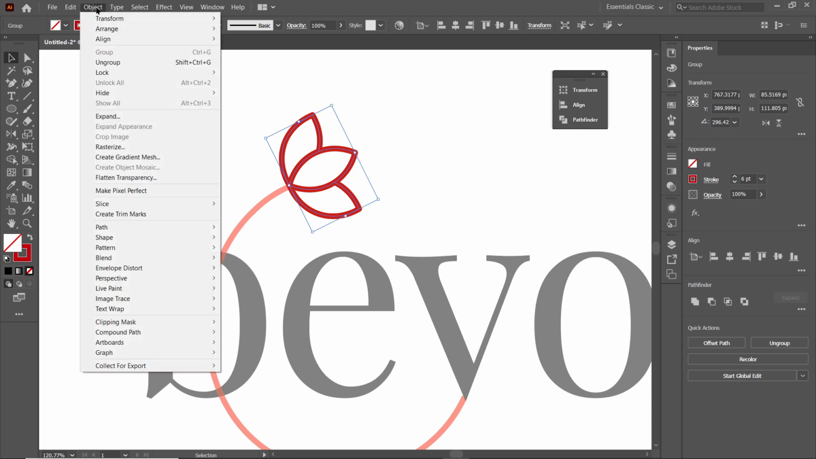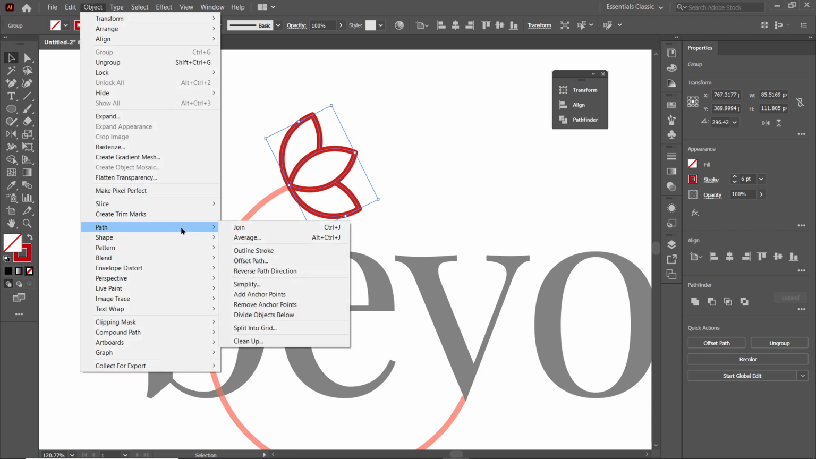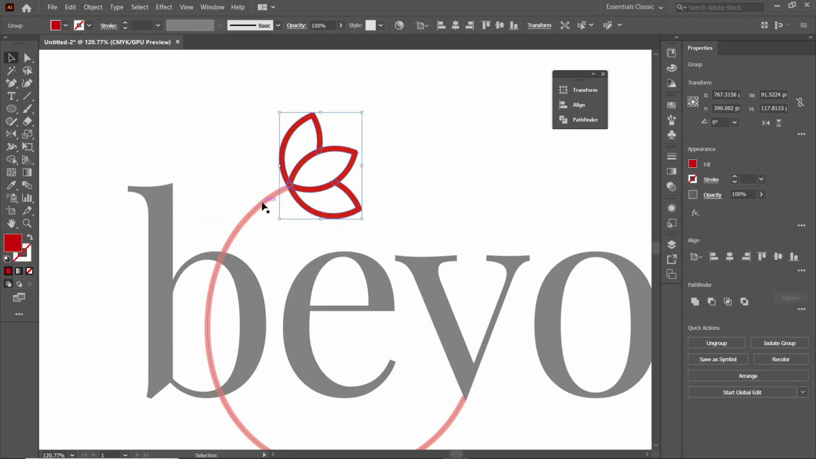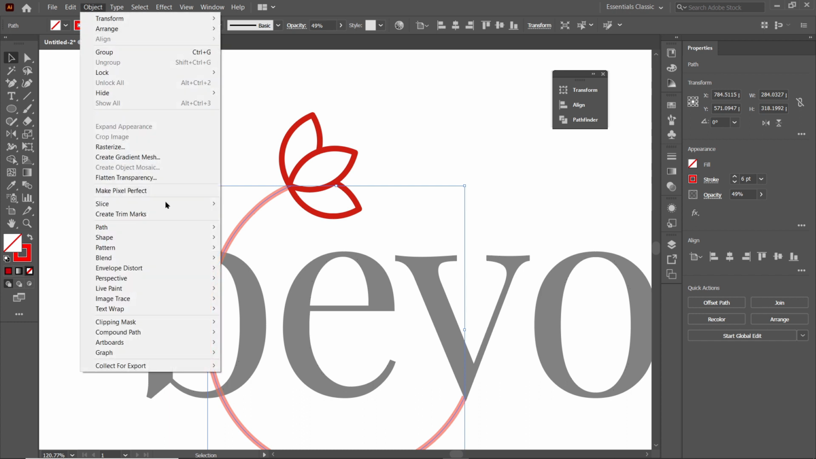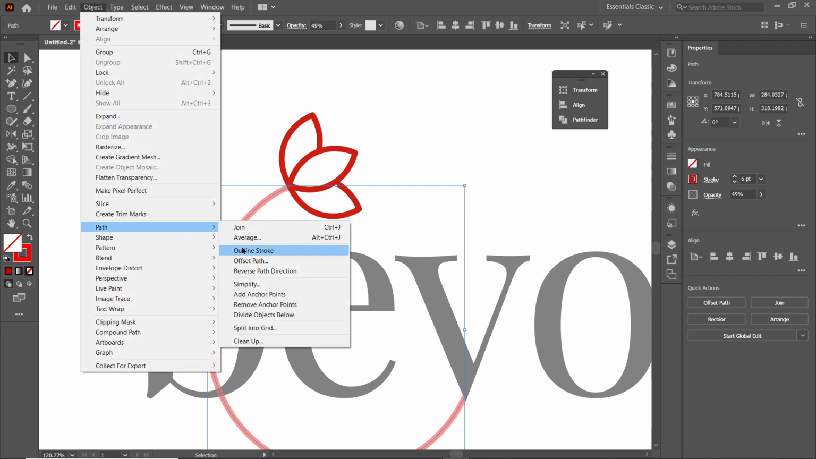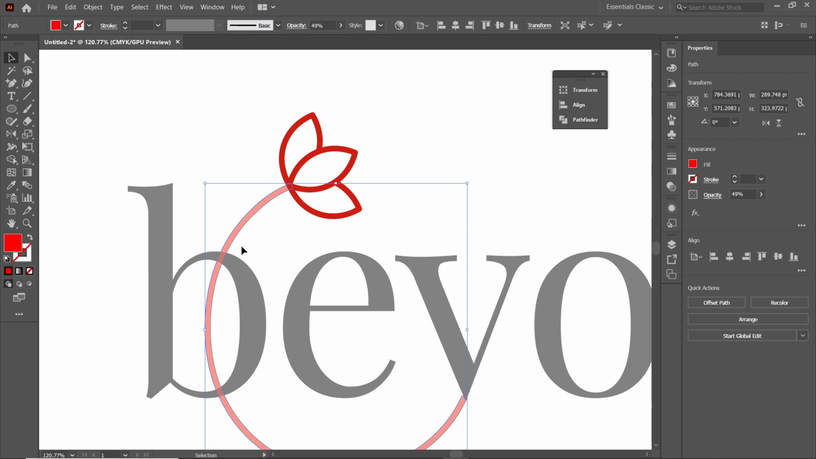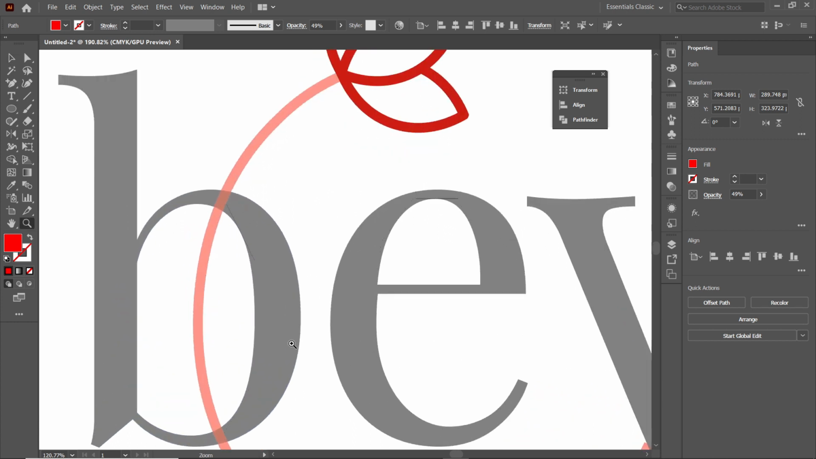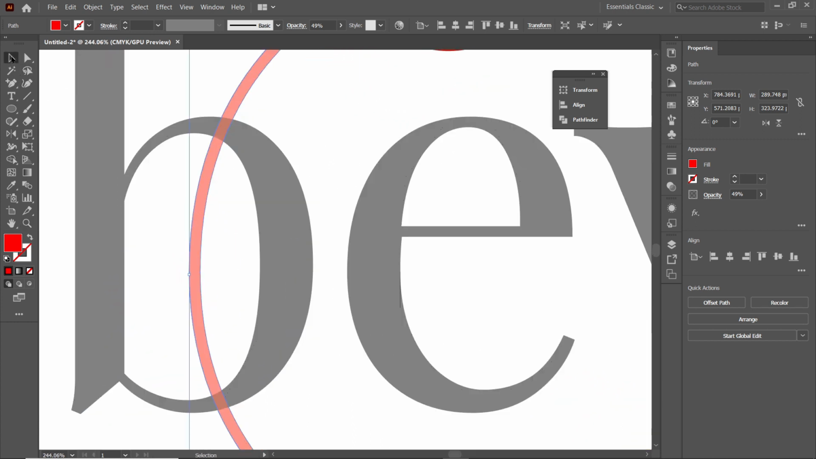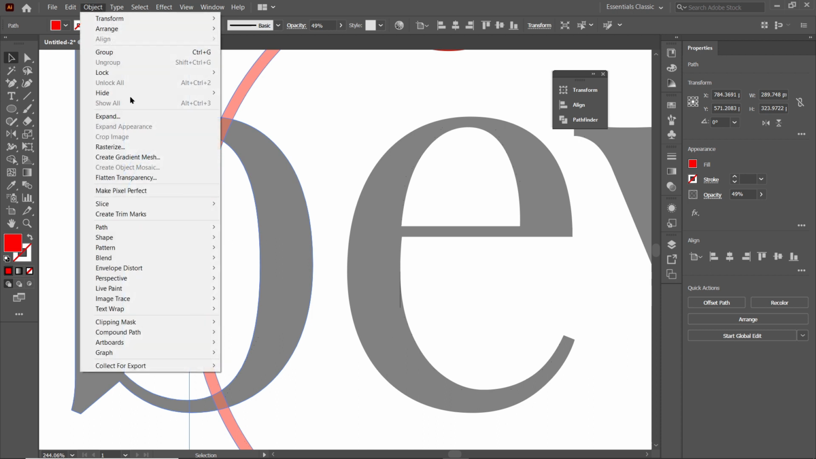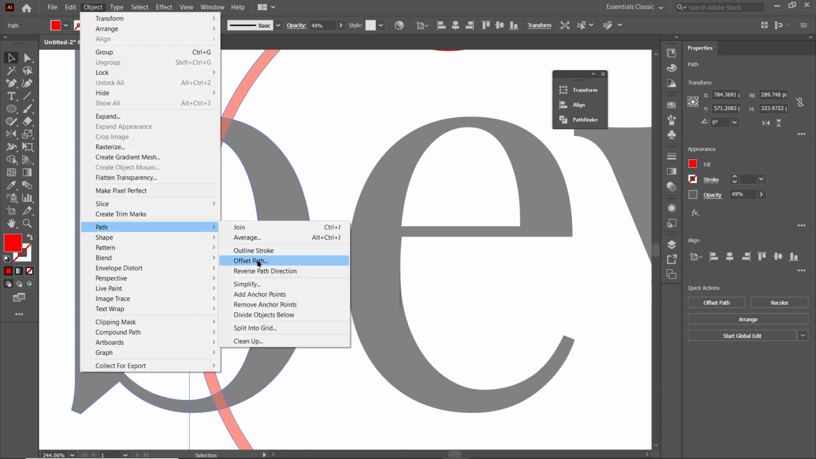Then simply go to Object, select Path and select Outline Stroke. Select this shape, again go to Object, select Path and select Outline Stroke. Then press Z and zoom in this area. Select the selection tool, go to Object, select Path and select Offset Path.